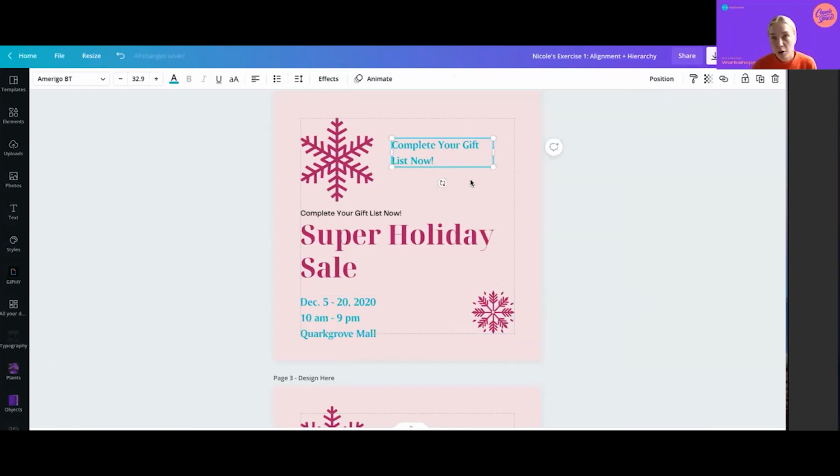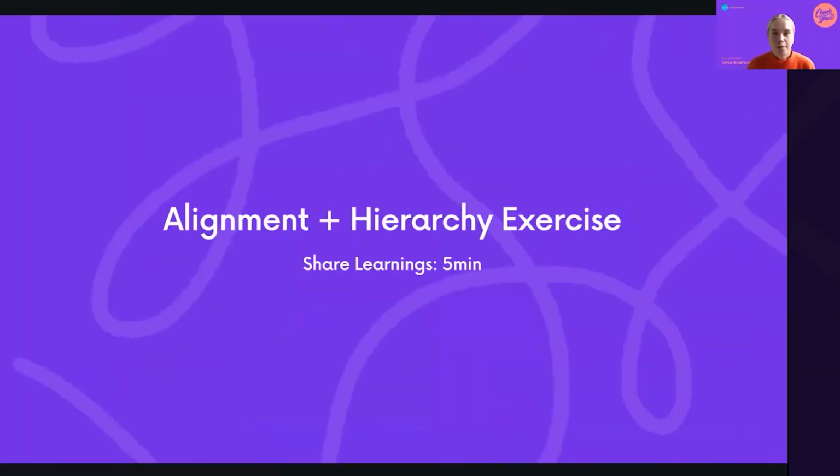So that's a really useful and quick little feature in Canva to make everyone's life a little bit easier. Cool, awesome. Moving on.